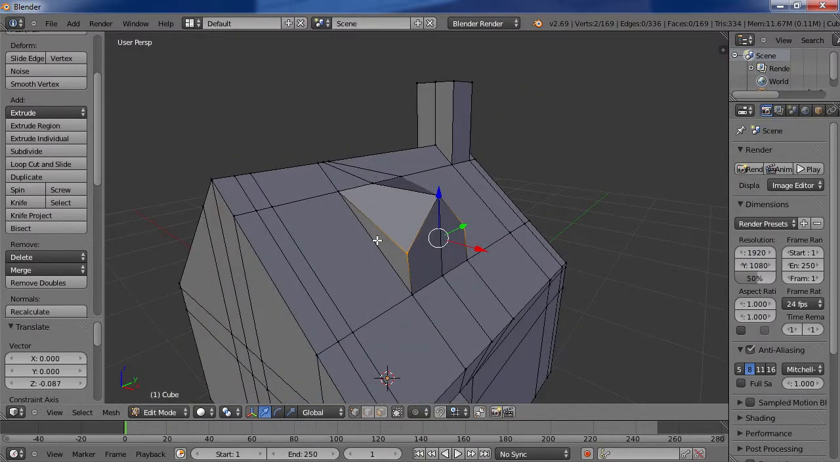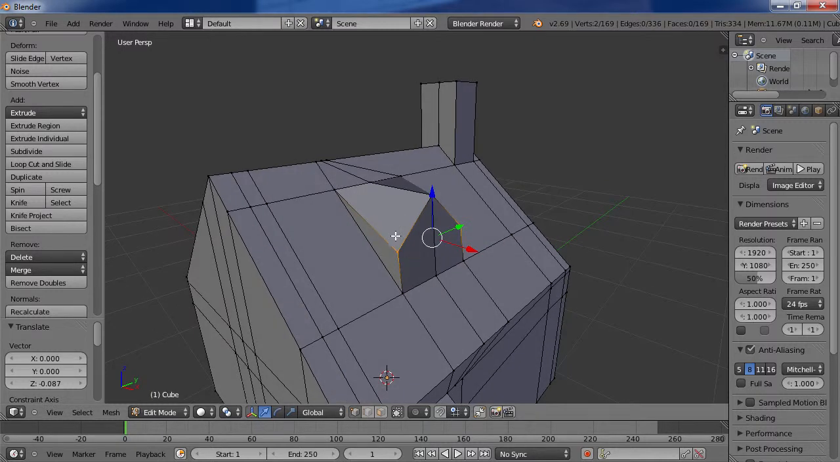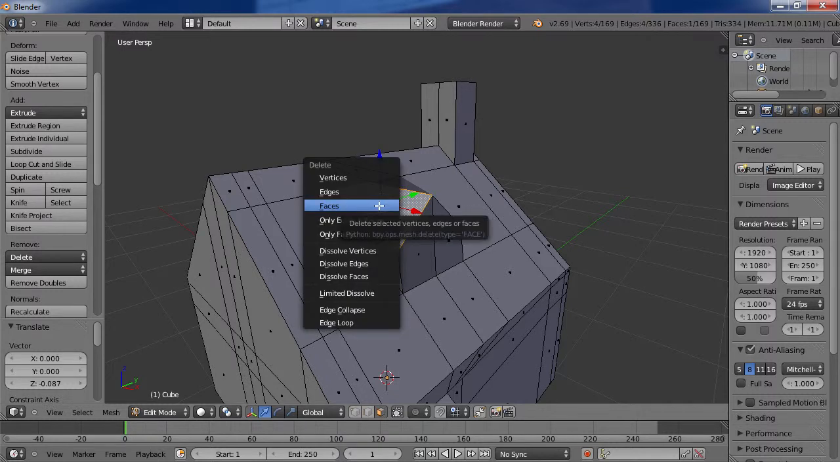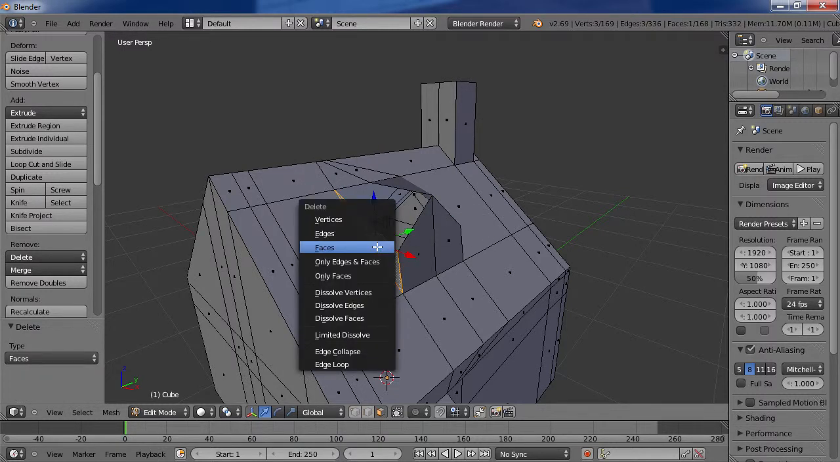Okay, now all of these faces will need to change. So let's delete those. So left click, right click on that, delete key, faces, and same with the rest of these.